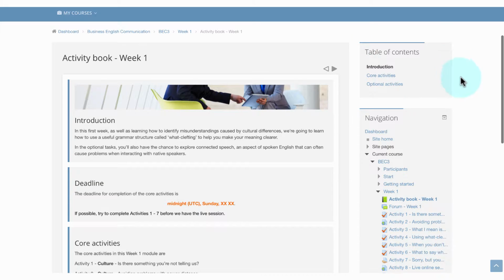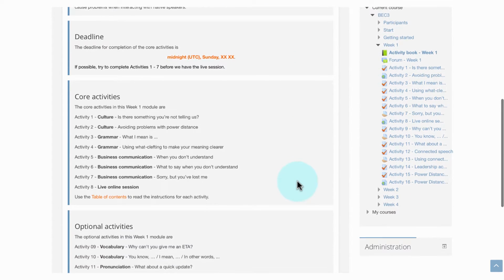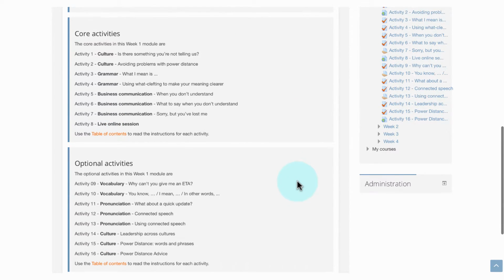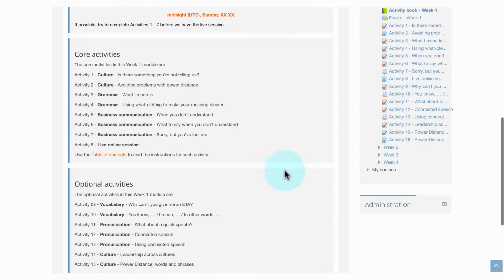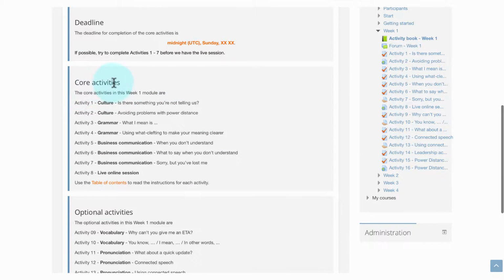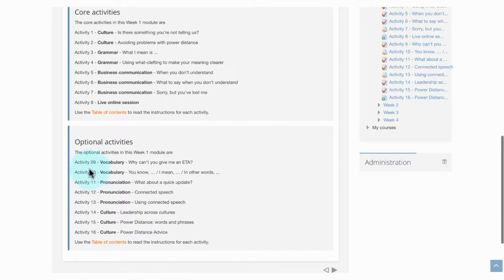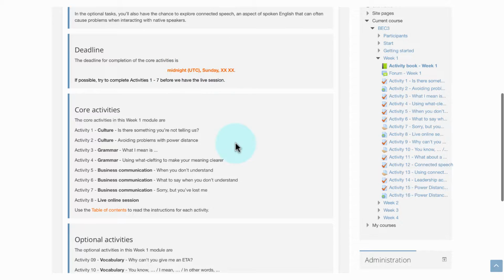Again, we've got the table of contents. The introduction gives you an overall outline of the module, all the different activities. Notice that they're split into core activities and optional activities. These optional ones you can do if you have time, and here you've got a deadline for the first 7 activities, which ideally should be done before you have the online live session.